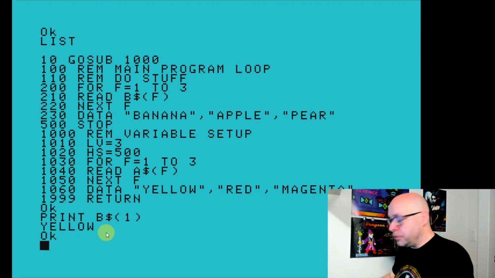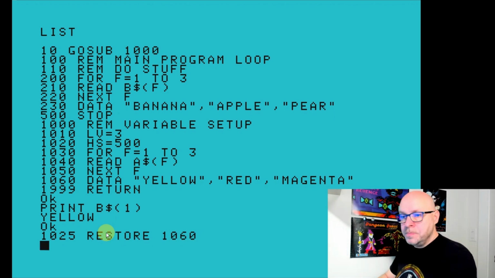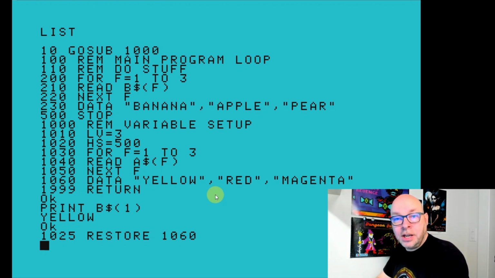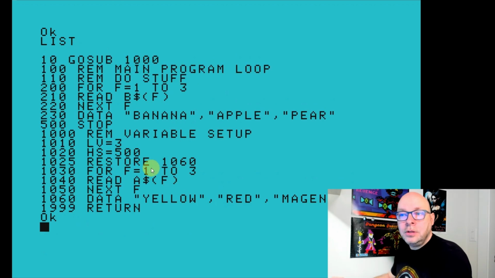So we could enter a line here, for example, line 1025, RESTORE 1060. And now when we run this program, what do you think will happen? Well, it's going to jump to line 1000, it's going to read data into the A string array, and it's going to take that data from line 1060 because that's where we told it to restore the data from. So at line 1000, we set up a few variables, then we hit this RESTORE statement, and it restores the data starting at line 1060.